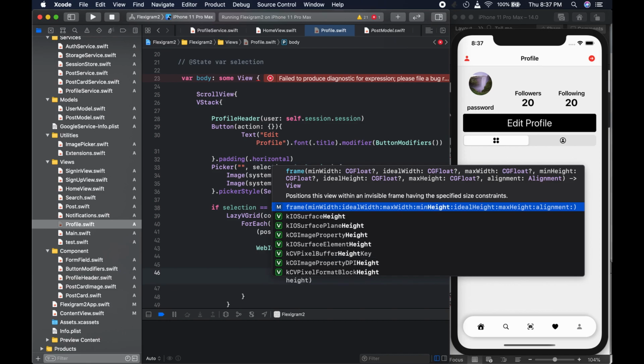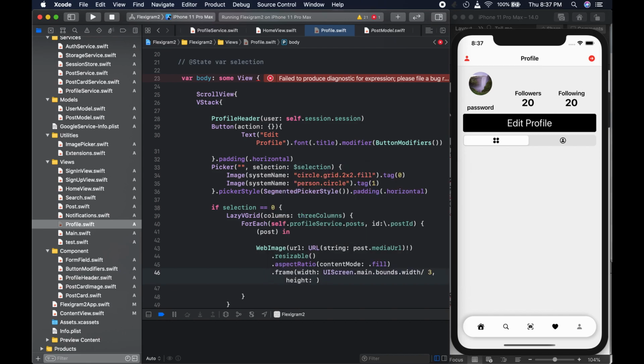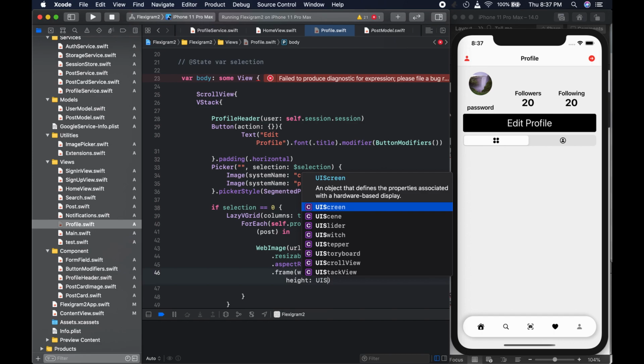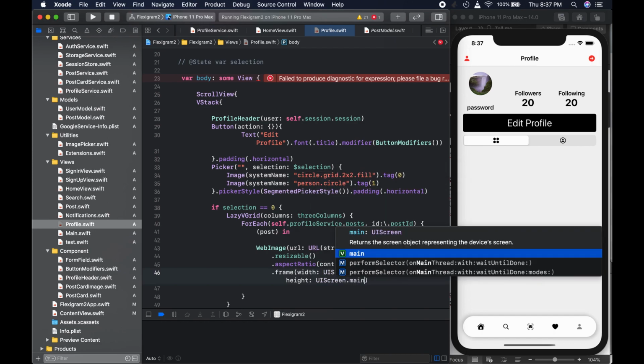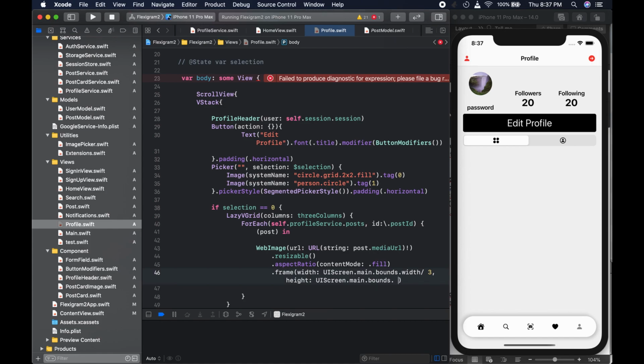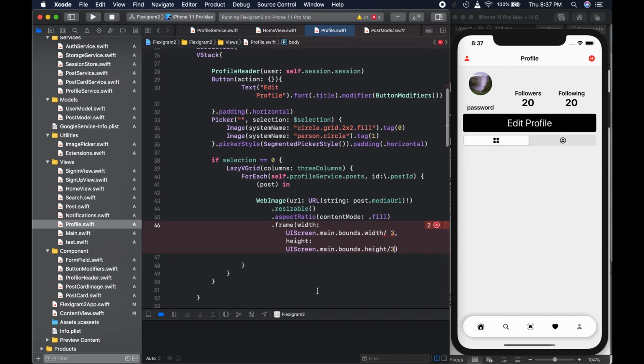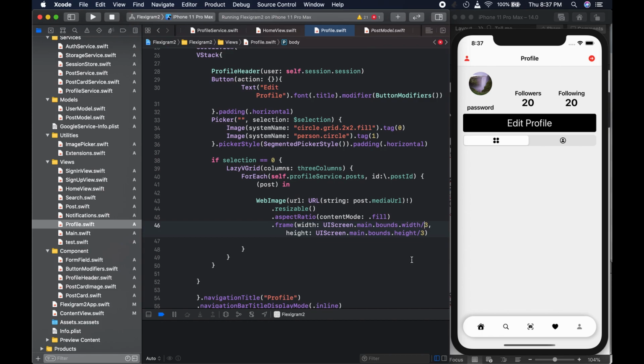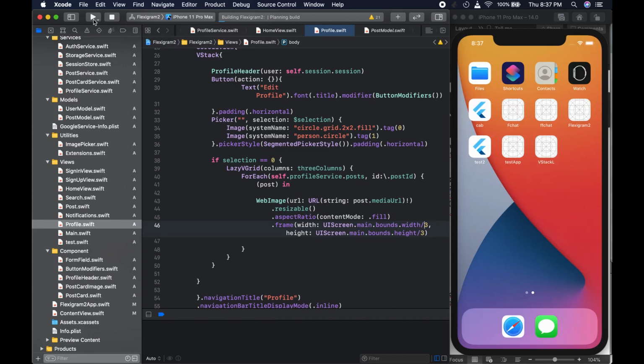And for the height, the height is going to be UIScreen.main.bounds.height, and let's do the same. Let's make it divisible by 3 like so, and just make sure that there's no space between that. Okay, so let us try running things and see what it looks like.